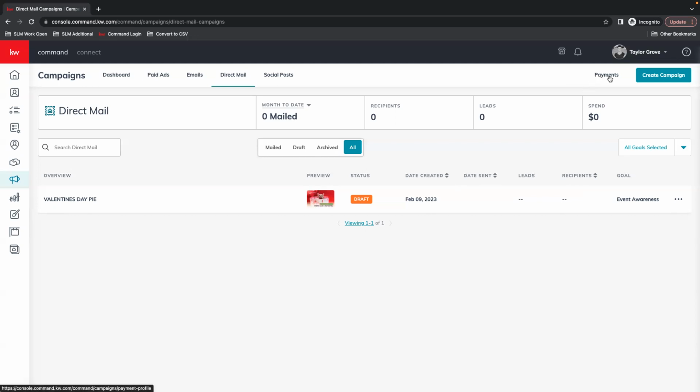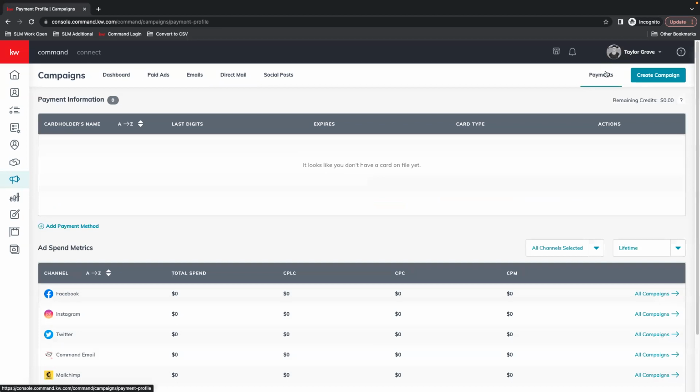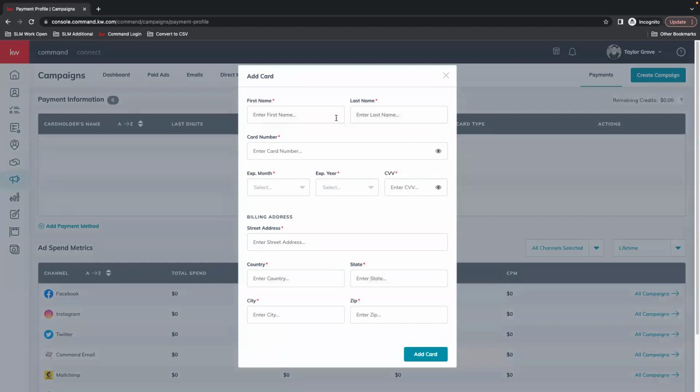So the first thing we recommend is filling out your payment information. That way it's just on file, whether you are working on a direct mail campaign or a paid ad, it's already on file. And you can add multiple in here as well. So you just add payment method and then fill in all of the information so that the card is saved.